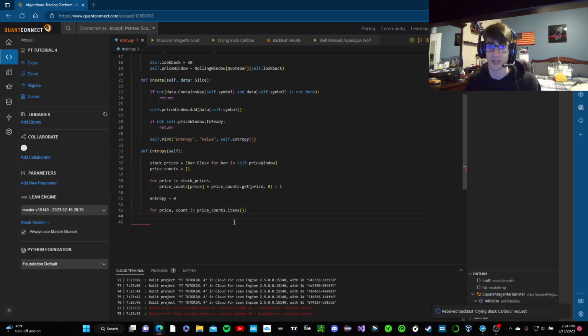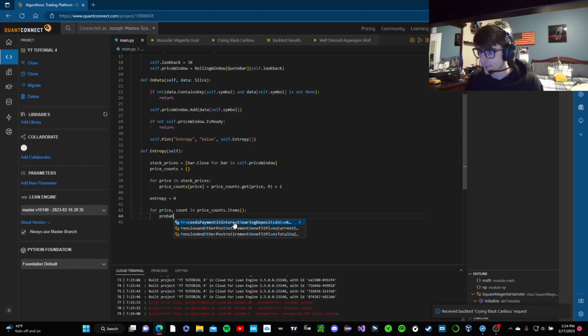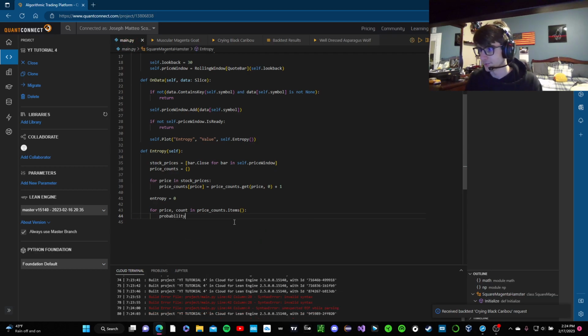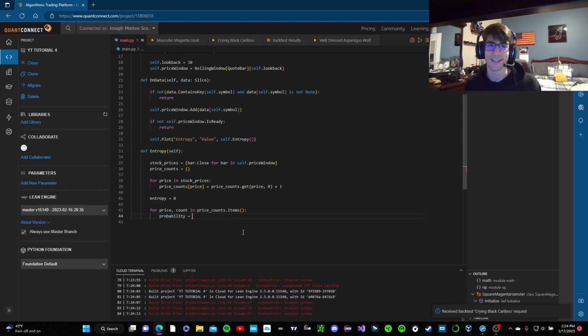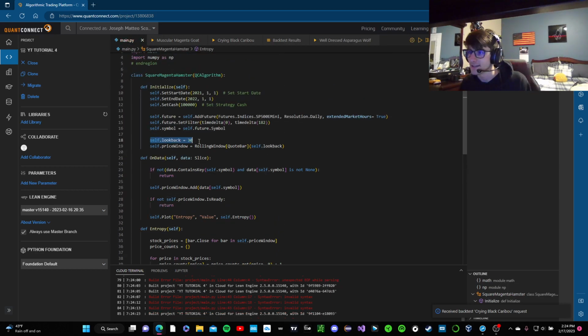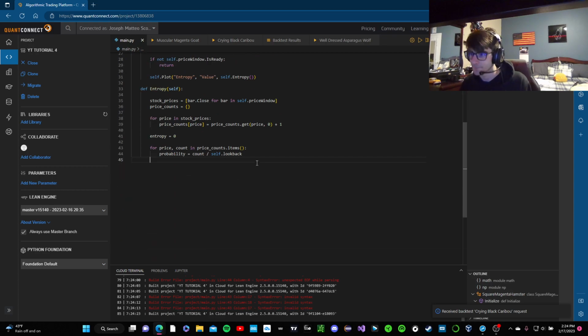Just remember it's a dictionary. We're going to say probability, because we're calculating entropy, so we might as well name these variables something relevant. I'm a programmer, an algo trader, not a writer. Anyway, I'm going to say probability equals count over self.lookback. That's why it gets a little convenient to make this a variable, like I was saying in the beginning.